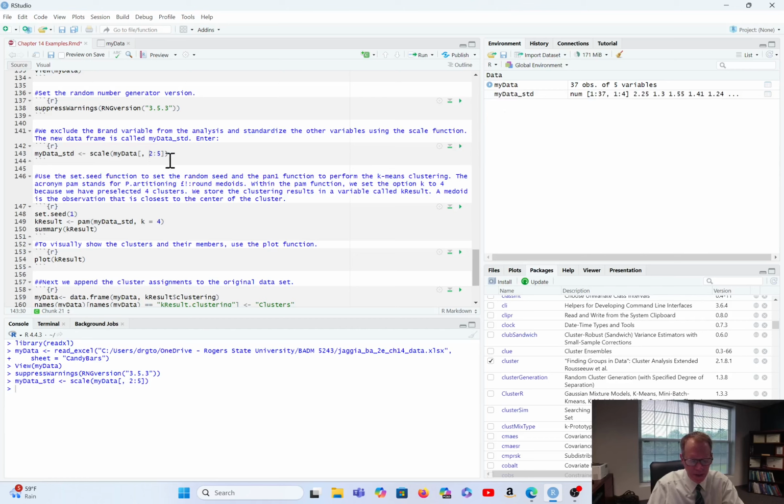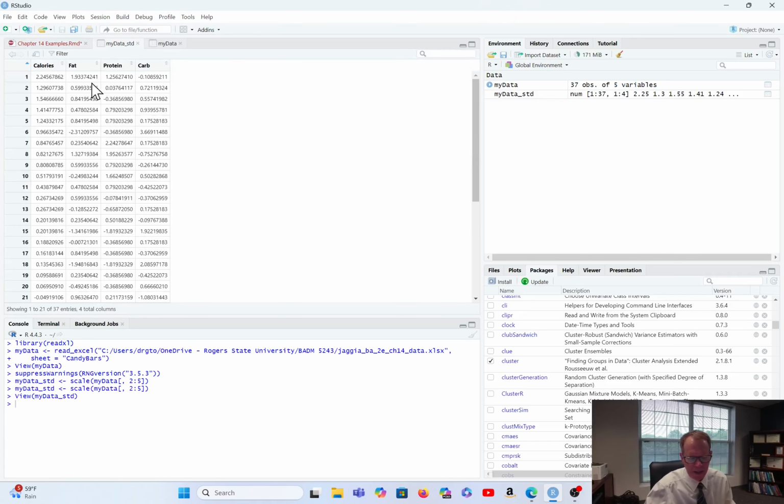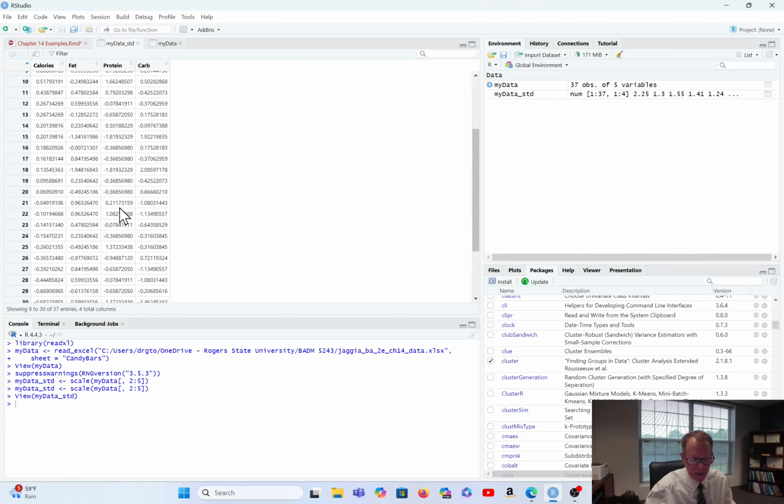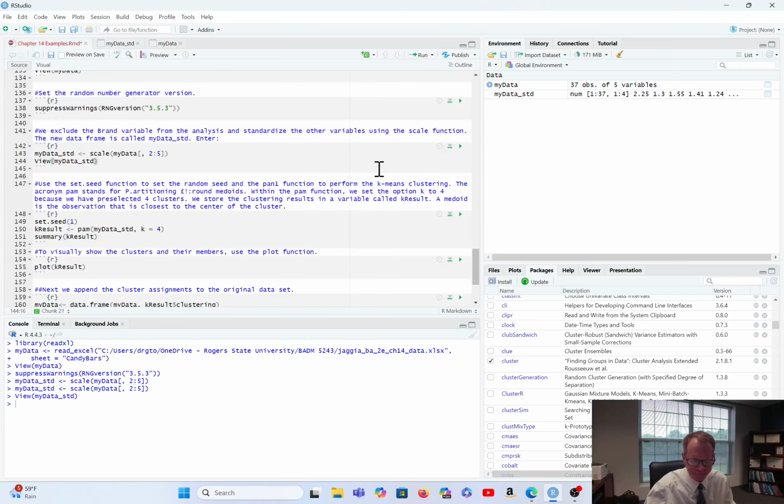We could look at it. We could do a View of my data std. So I re-execute there and just take a look. This is what your data will look like standardized. Everything's a z-score, so the number of standard deviations from the mean that each observation is for that particular attribute. Then we're ready to move along.